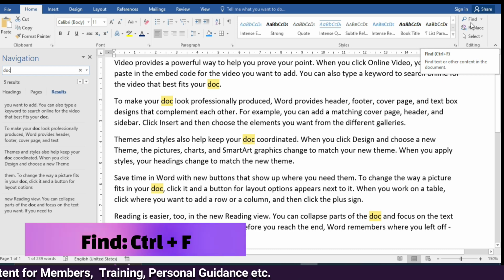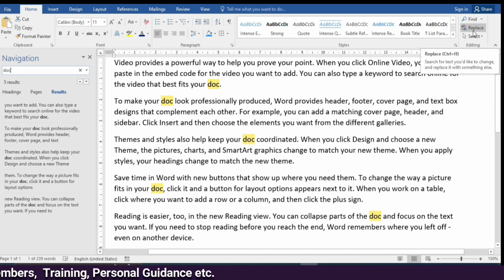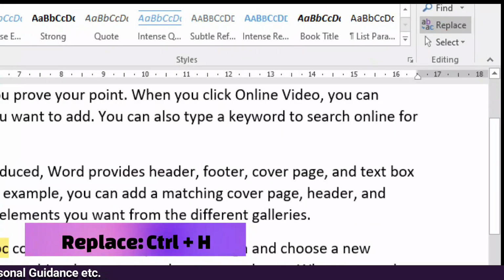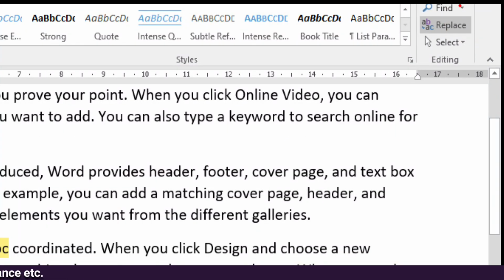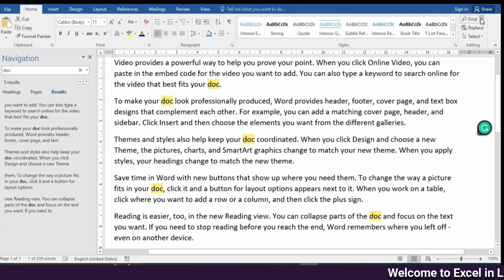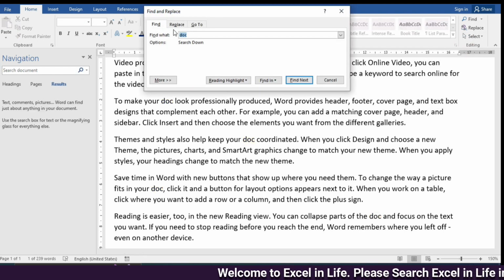Shortcut of find is Ctrl F. Shortcut of replace is Ctrl H. There are other options in find. If you click the advanced option, you will get this find and replace dialog, which just now we have seen.